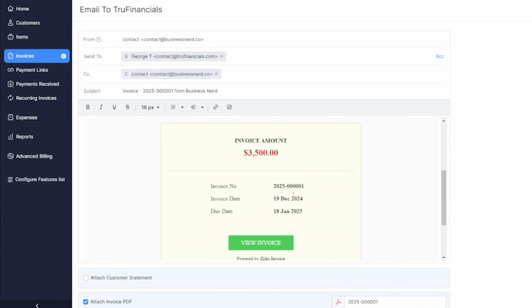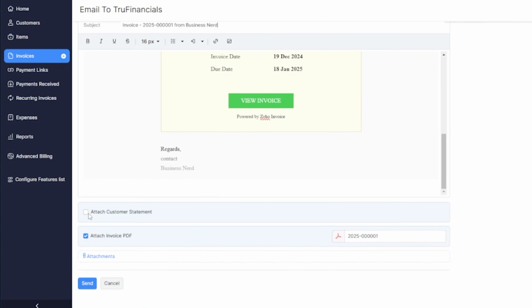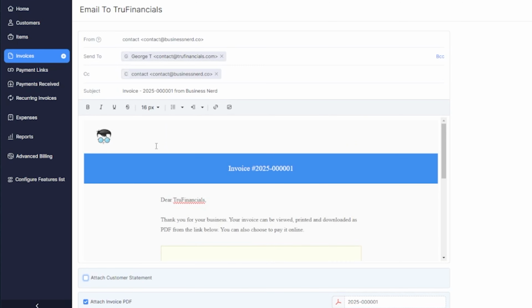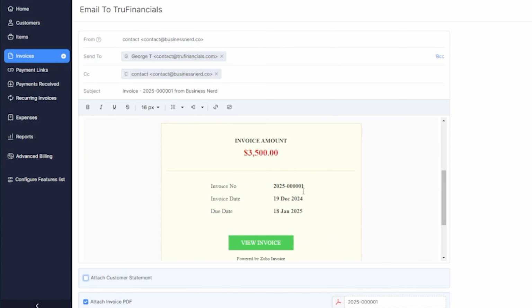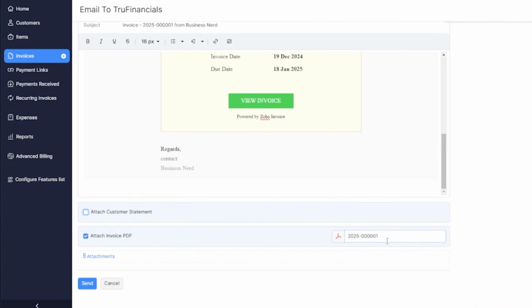And then from here, you can go ahead and see the invoice and what it's all going to look like for us. You can see over here, you can attach a customer statement if you needed to, or you can go ahead and attach an invoice PDF, so that way they can actually have that invoice downloaded as well. So if everything here looks good, we got our logo, we got our color, we got our proper invoicing numbers, we got all of the information and everything connected for us to get paid. This all looks good. We're going to go ahead and click this send button over here on the left-hand side.